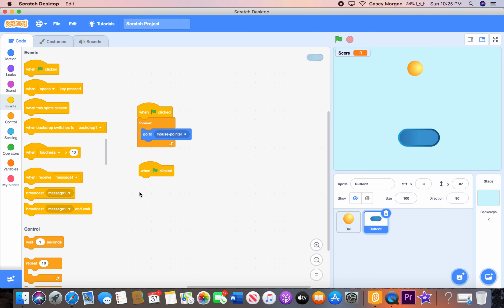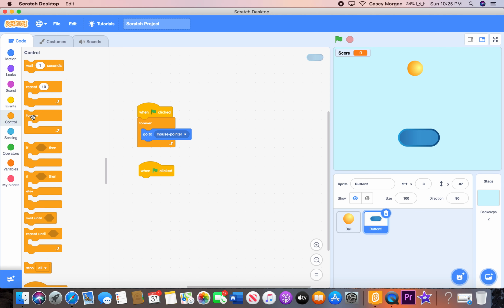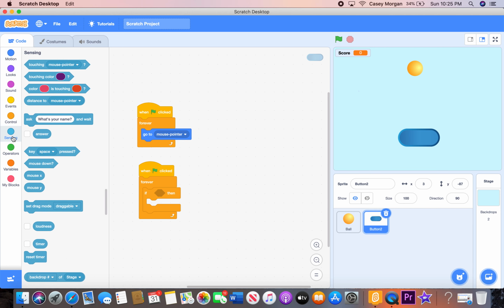We are then going to take a forever loop inside of the control tab, place that under our when green flag is clicked. We are then going to take an if blank then statement. That's going to go inside of our forever loop. We are now going to go to the sensing tab, touching mouse pointer. That's going to go between the if and the then and the if then statement.